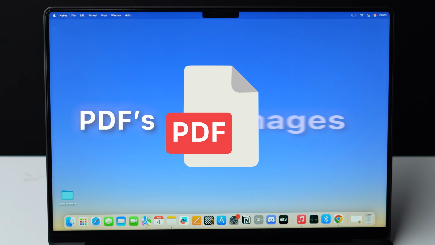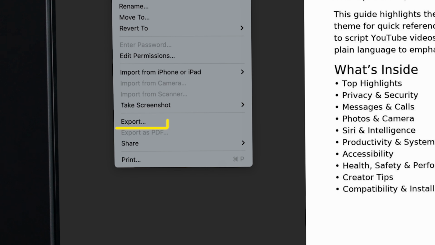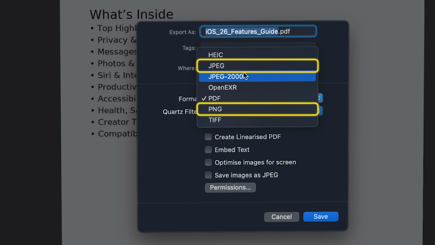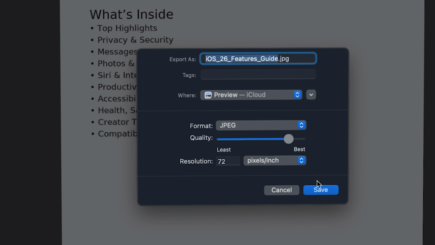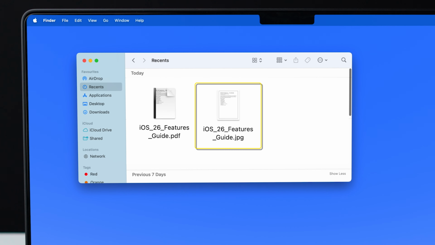Now, let's convert PDFs to images. Open the PDF in Preview. Go to File. Here, click on Export. Select JPEG or PNG, perfect for sharing or uploading without the full PDF file. The PDF file was converted into JPEG.